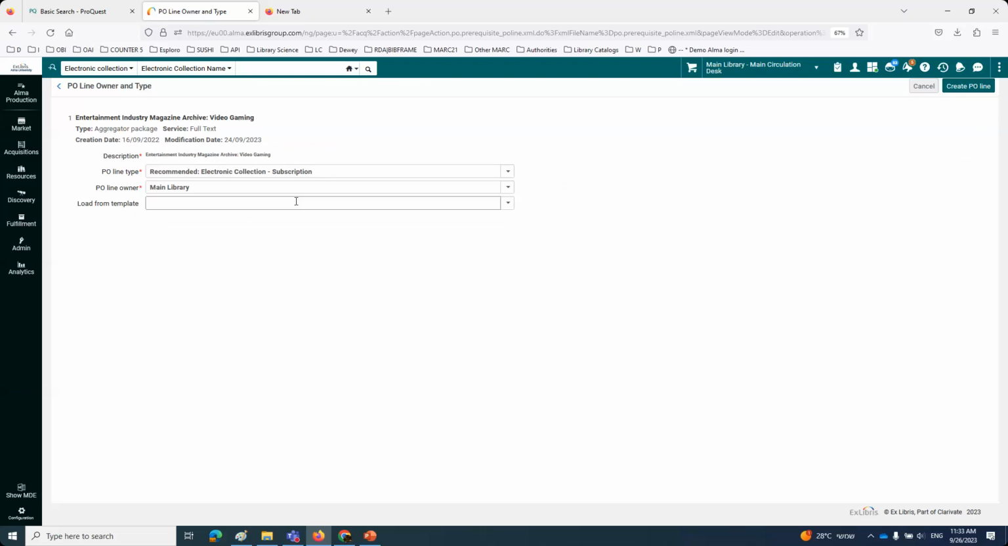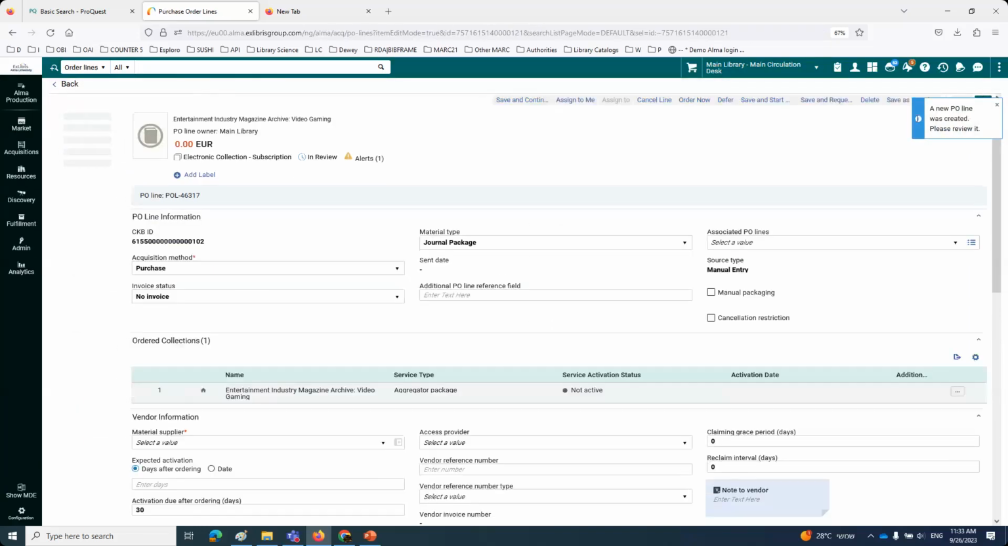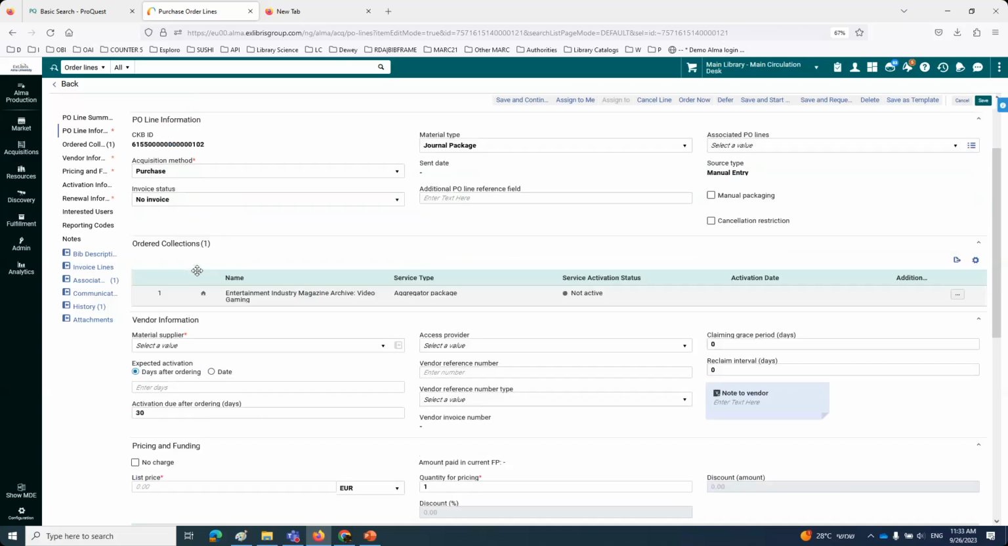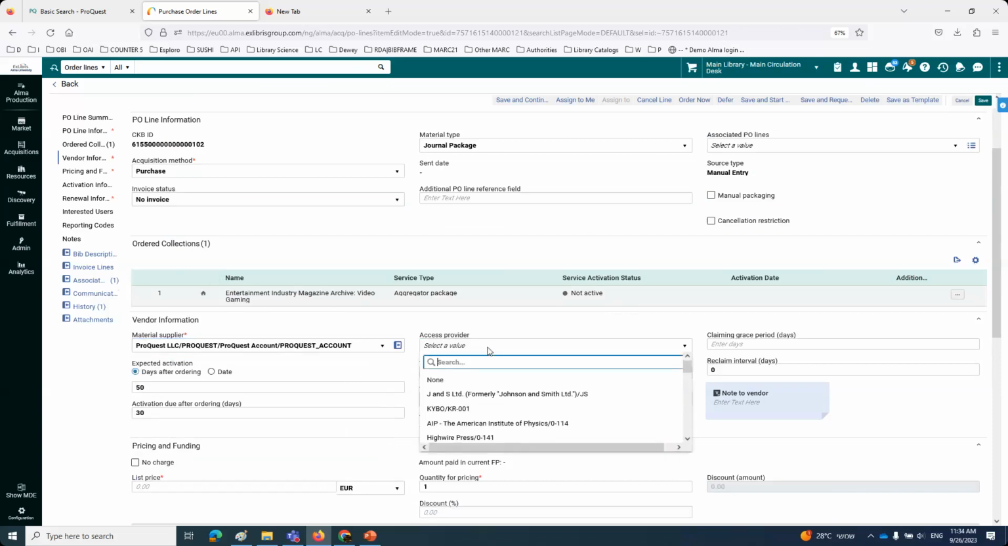Again, we're not going to fill in the load from template because we want to show filling in the different parts of the purchase order line as part of our example. Okay. So this time it says journal package, if you notice. Before it said book package, now it says journal package. Acquisition method is by default purchase, which means we need a fund. And it's showing us the collection that we already ordered. By default, it's not active. We will choose our material supplier, and we'll choose our access provider.